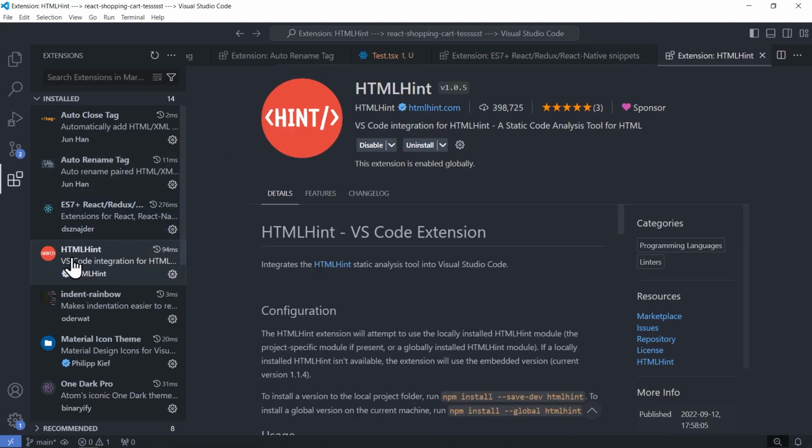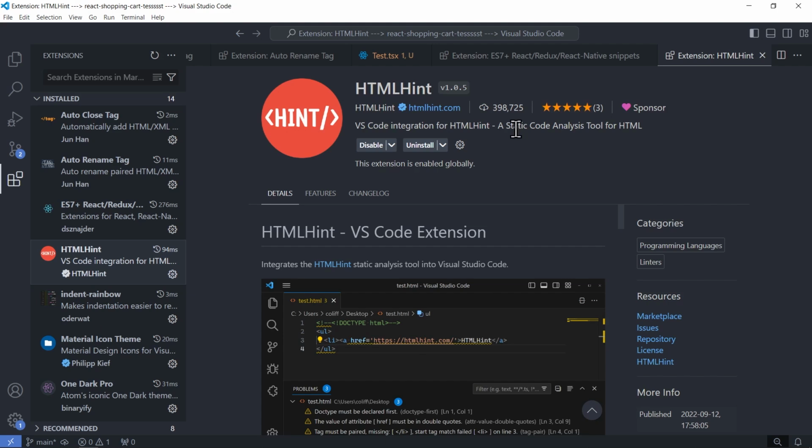The next one is HTMLHint. And as you can see, it is a static code analysis tool for HTML tags.